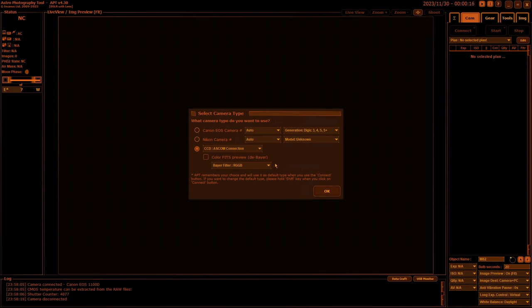To be able to do that, you need to enable color FITS preview and select the appropriate Bayer filter. Most of them will be RGGB, but you need to check with your camera to make sure what it is. Now if you have a mono camera, be sure not to select this, and I do strongly recommend that if you have a mono camera and a one-shot color camera, you create separate profiles for them.